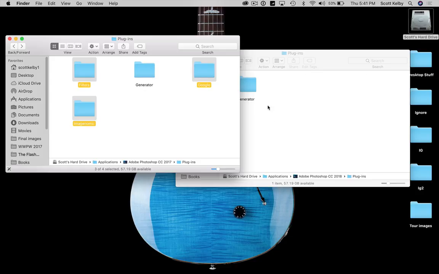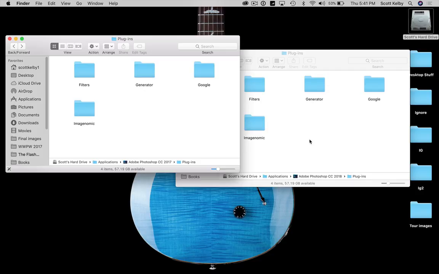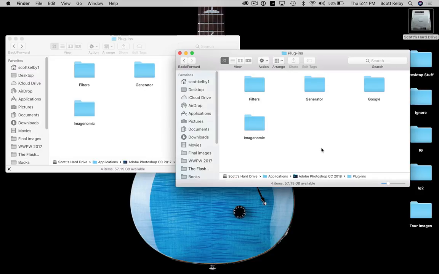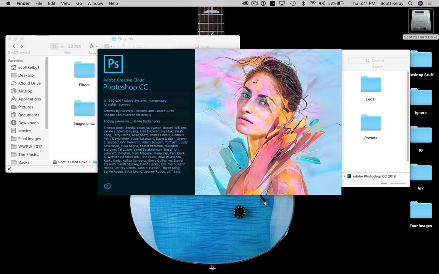If you want to move them, just drag them. If you don't want to, you want to make a copy and play it safe, hold the Option key on Mac and just drag it over, and that way it'll make a copy, so it'll leave the old ones there. I just like to leave them there to make sure it still works. Now that I've moved them, I can go back and start 2018 and see if it worked. Hopefully it's that easy. It usually is, but you want to hedge your bets.